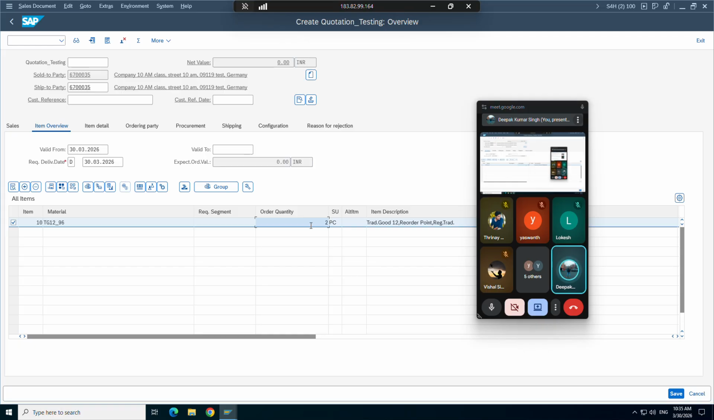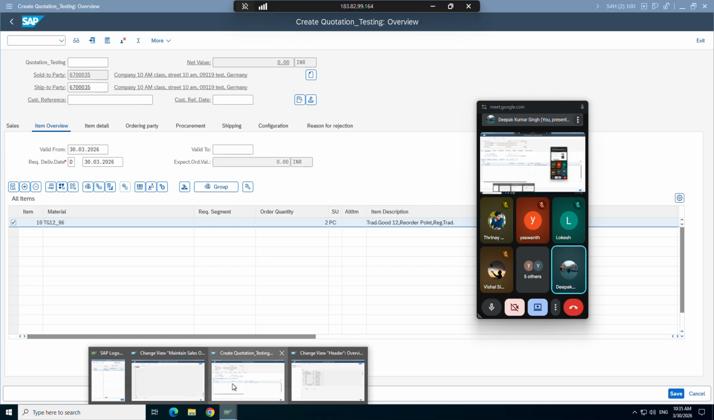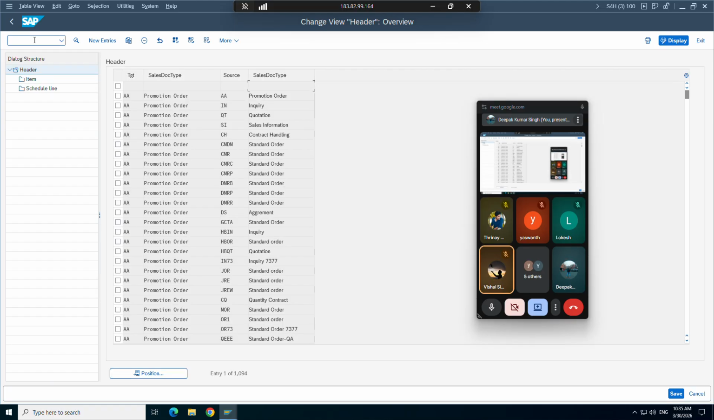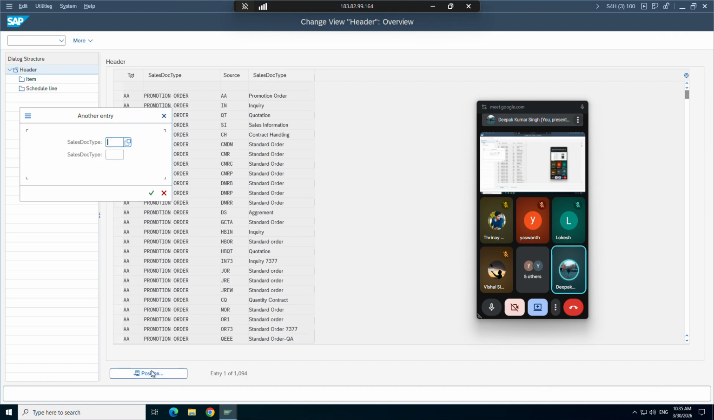Now I just want to validate it. I just want to show you guys. So which code do I need to go to? VTAA, correct? Double A. Now click on position.